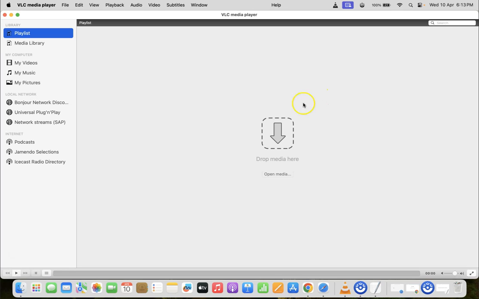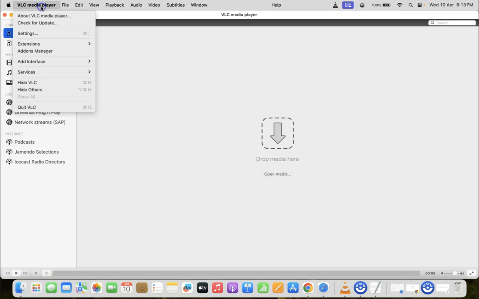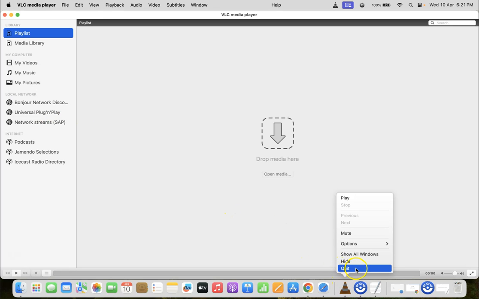VLC media player. So to achieve it, we have to quit our VLC media player, okay? So to quit VLC media player, just click on VLC media player in the menu bar, and you can see here we have this quit VLC, this option. So you have to click on it, okay? And you can also quit VLC by using another method, okay? So just right click on your VLC and then click on quit, okay?